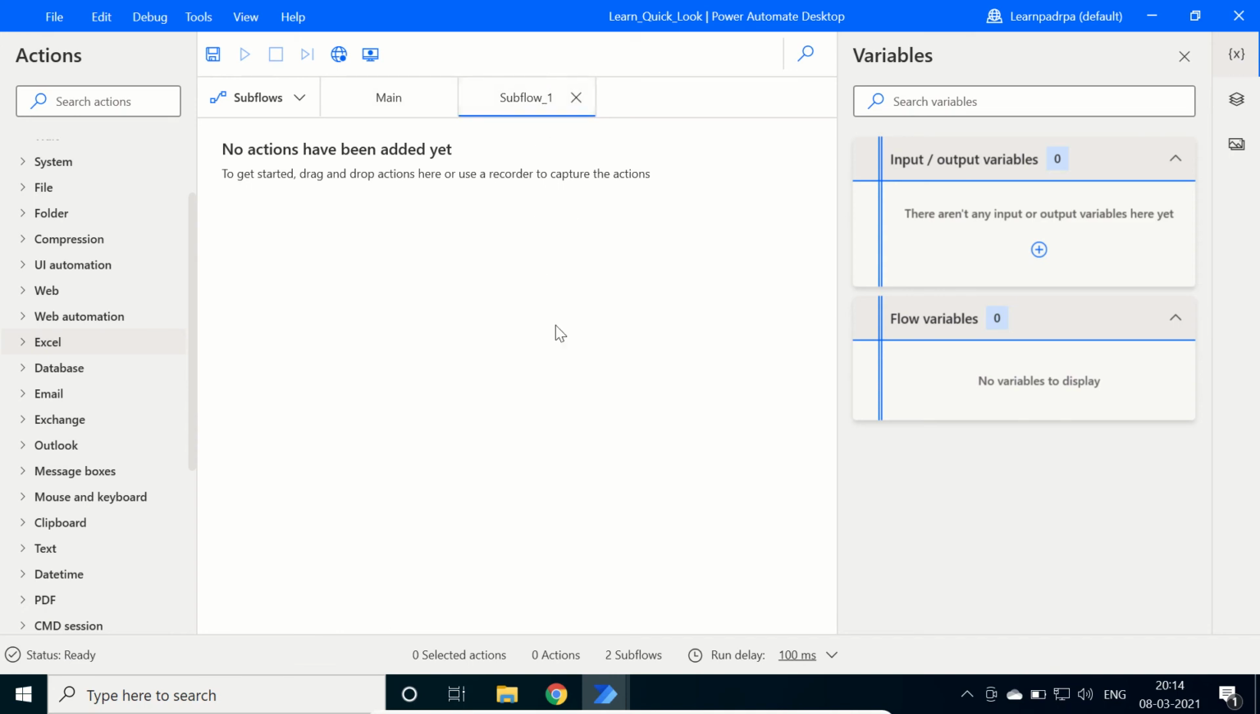On the right hand side we have the panes for variables. See, this is for the variables. All the variables related to the flow we can see in the flow variables, and all the variables which we need to pass to these subflows or the main workflow, or any variables whose value we need to return, will be shown here in input output variables. We can think of them as the arguments which we need to pass to a particular function.